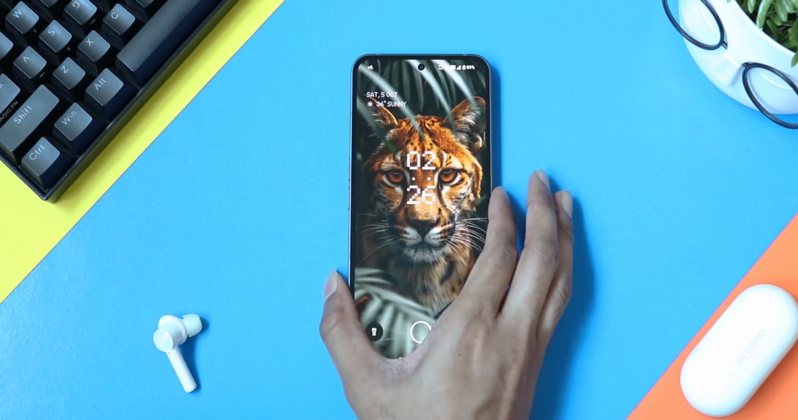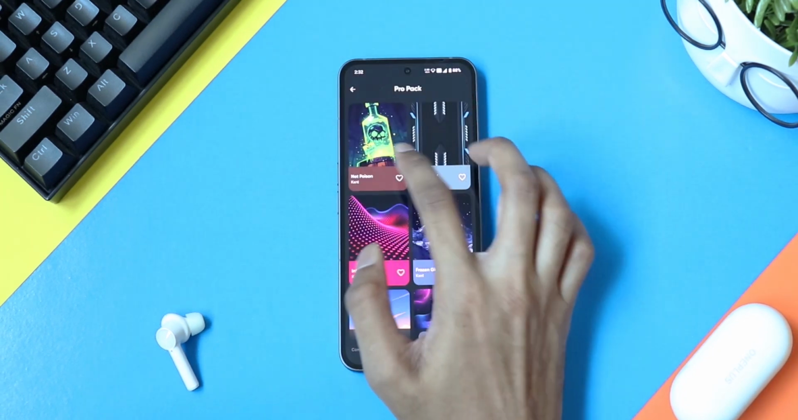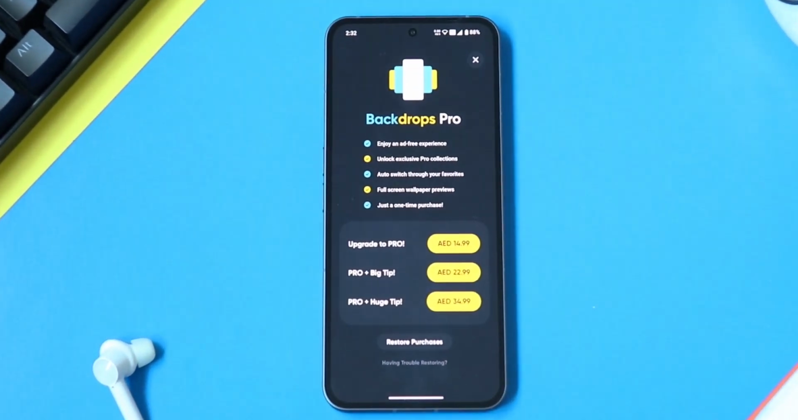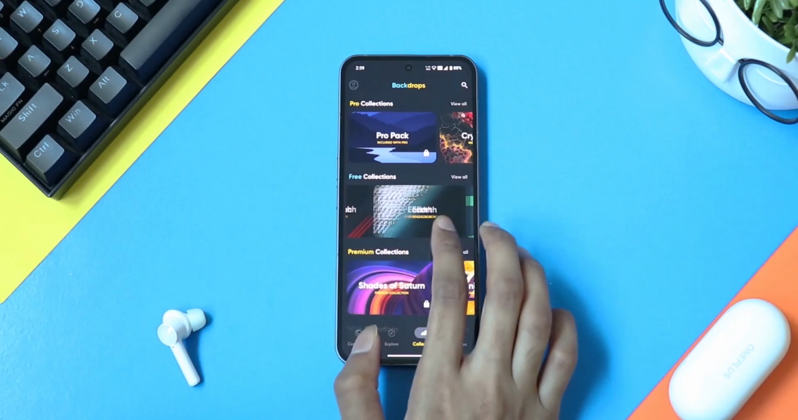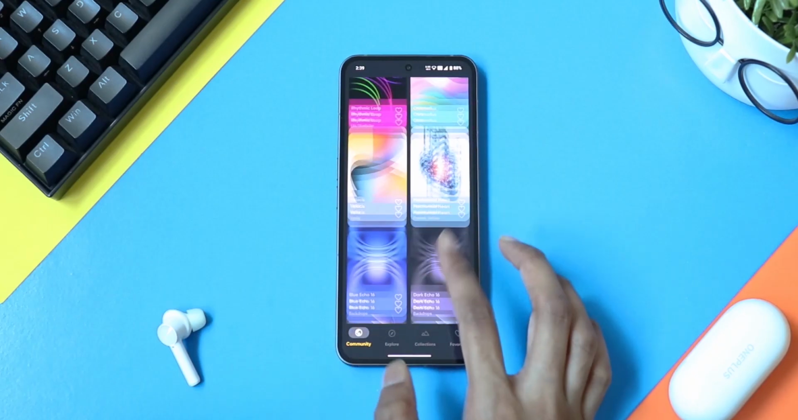The app has some ads and there is a pro version as well, but it costs around $4, which is fine because if you plan to just stick with the free version, then you won't be missing out on any important features.